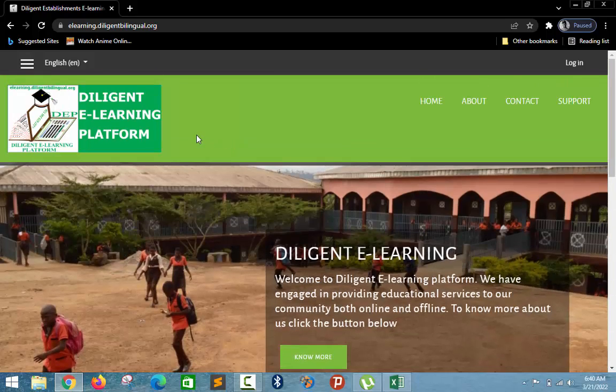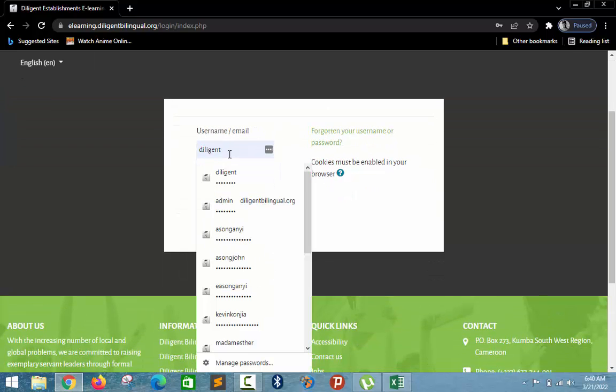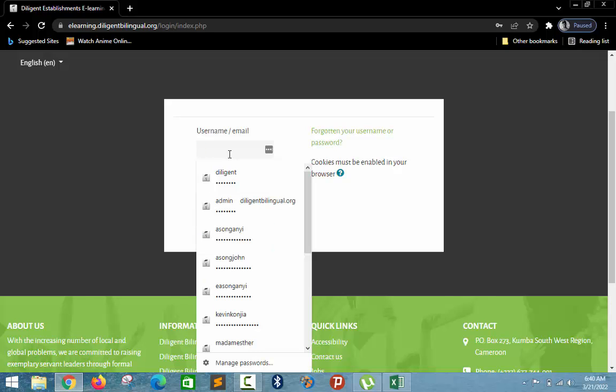When you reach this level, the next thing we need to do is to log in to the account. If you notice at the top right-hand corner, you will see the login. That is where you click in order to enter your username and password. So we are going to do that. We click on login to go to the login section, and we will put in our username. Your username will be given to you in school.